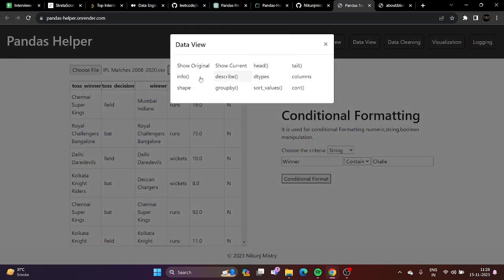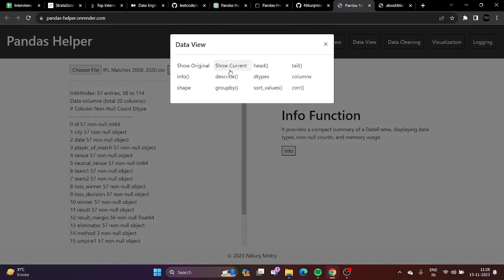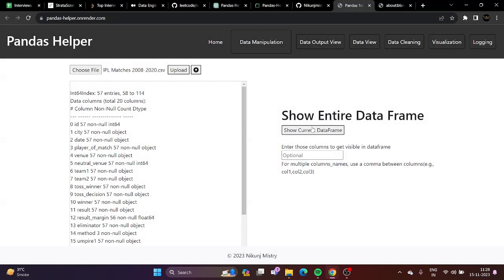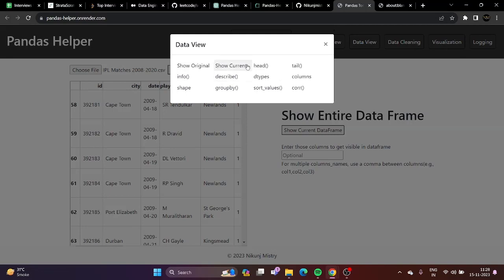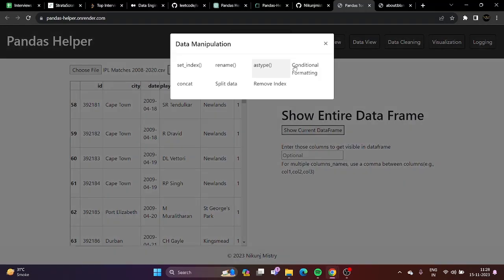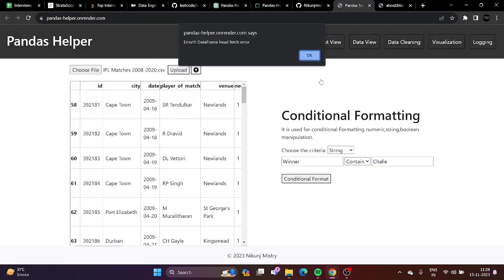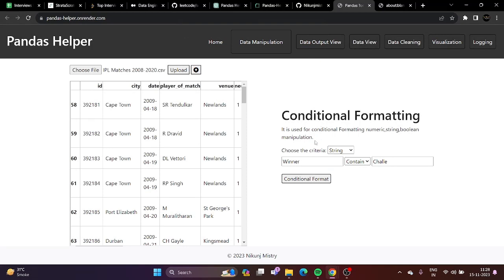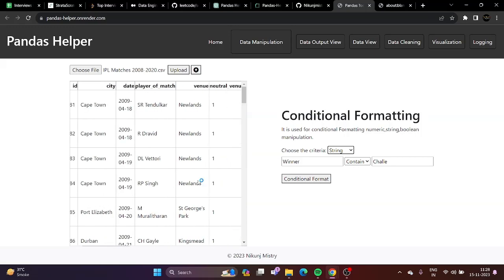I need to do one more operation or something like that to show, and then I will do show current, and then I will do conditional format. Still coming. Okay. Okay. Why is it coming too?